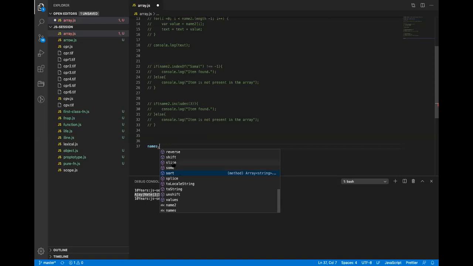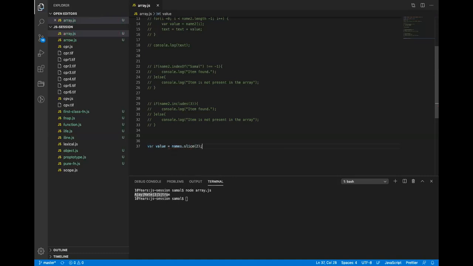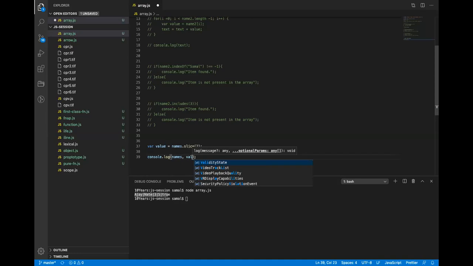There is a slice function. Slice basically slices the array. Let's say I want to give two: I can say var values, console names value.